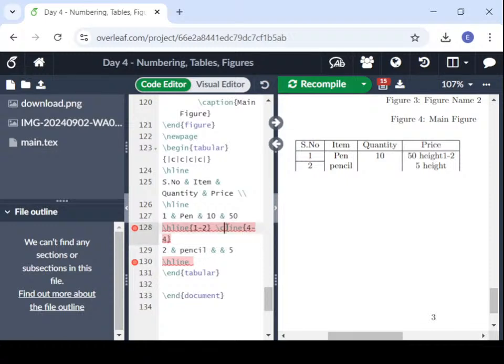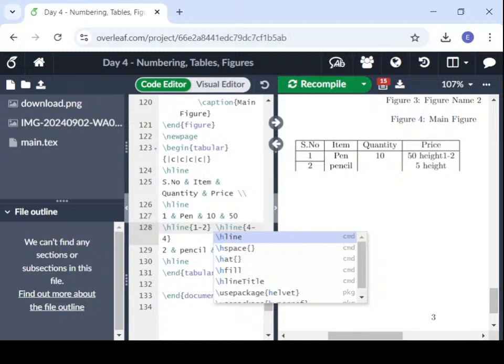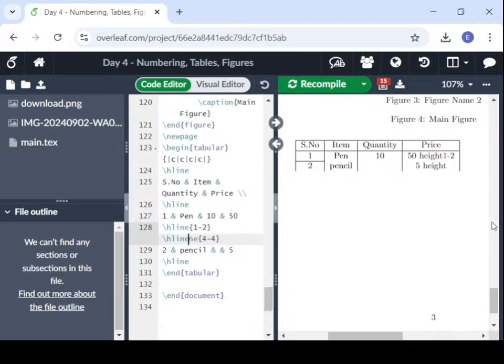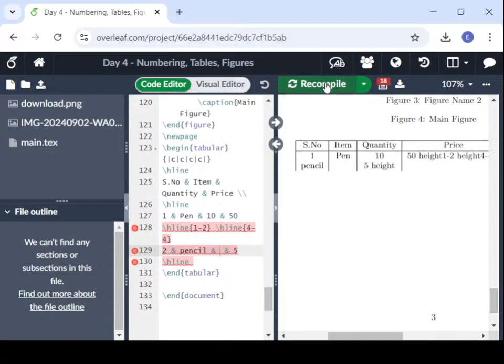We should make it as H line, not C line. Horizontal line only, we need. So we need a space here. Okay, let us see what this is.